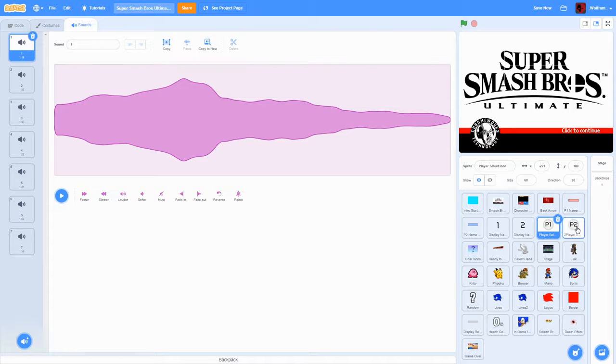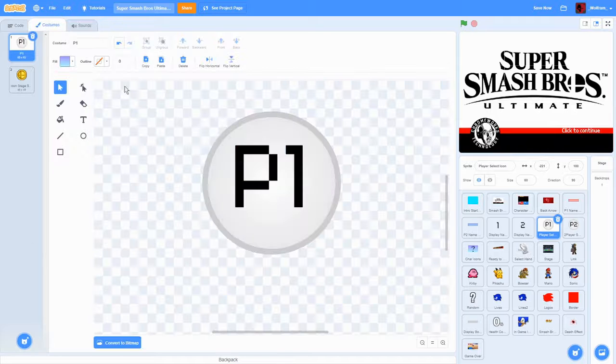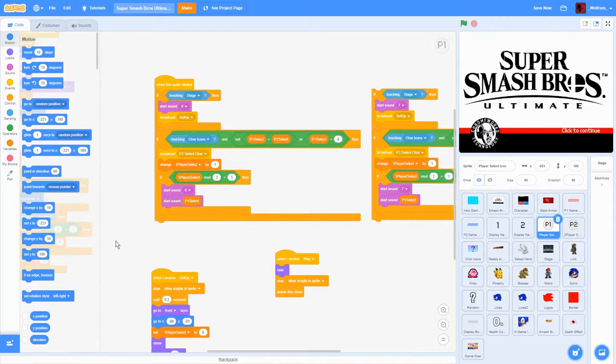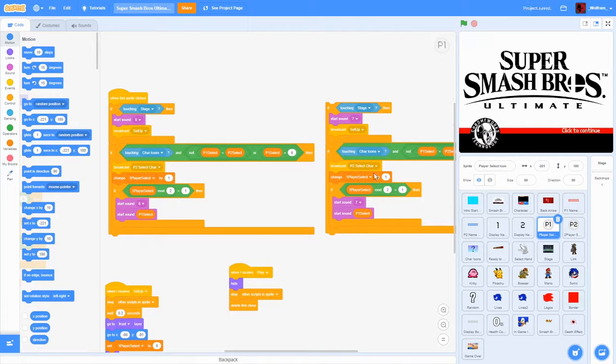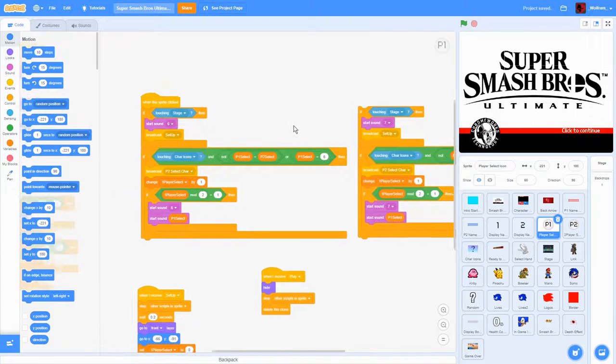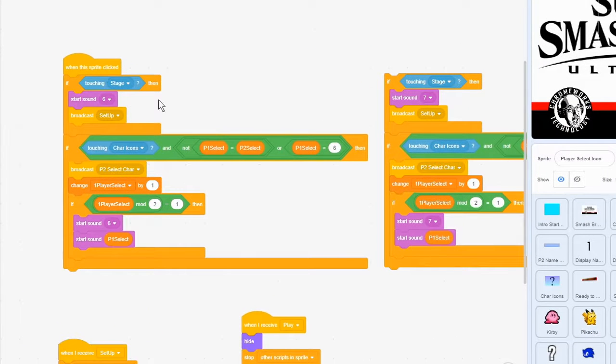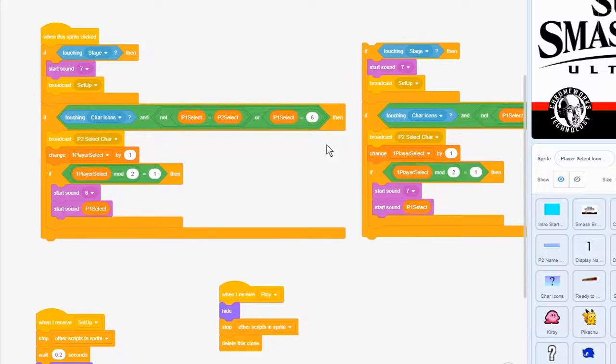Now we do have to switch a little bit of the code. So if we go to our costumes here, not our costumes, our code, here we go. What is currently attached and working right now is what you guys will have, and the little bit of code over here is what you guys need to change it to. So here, whenever we're touching stage, this is only for the player 1 select chip. We're going to make sure we change our start sound from 6 to 7. So we make sure our start sound now is 7, so we can go ahead and switch that. 7, just like that.